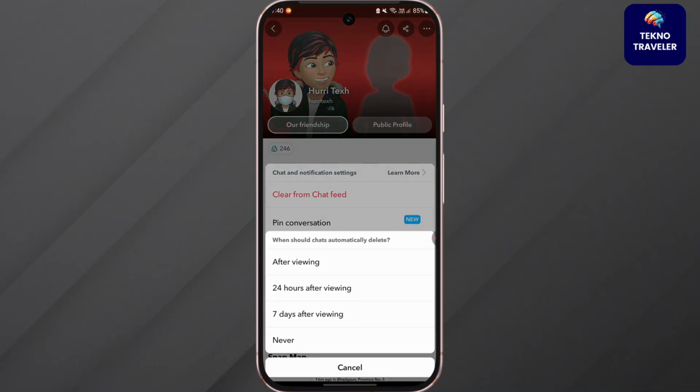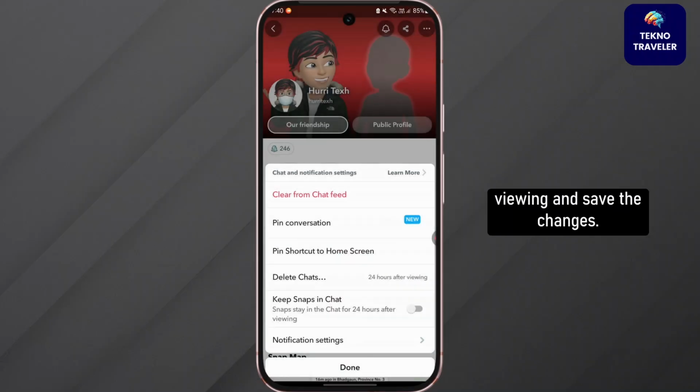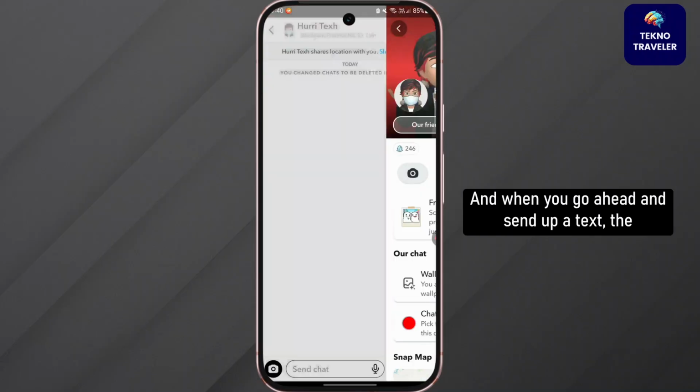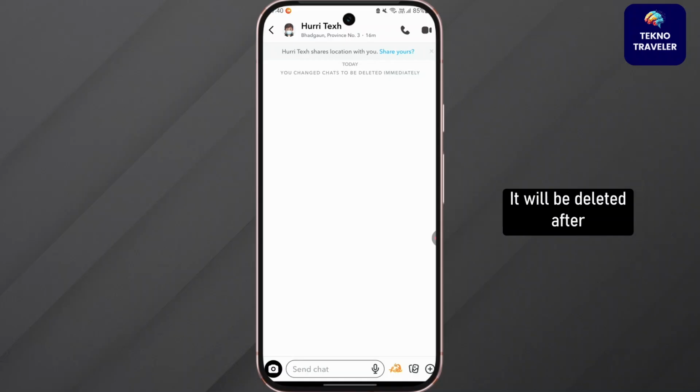Tap on it. You can select a timer: after viewing, 24 hours, 7 days after viewing, and never. You can just choose one of the methods available, for example after viewing, and save the changes. And when you go ahead and send a text, the text will be deleted directly after viewing. Or if you have set 24 hours, it will be deleted after 24 hours. Similarly, 7 days, it will be deleted after 7 days.